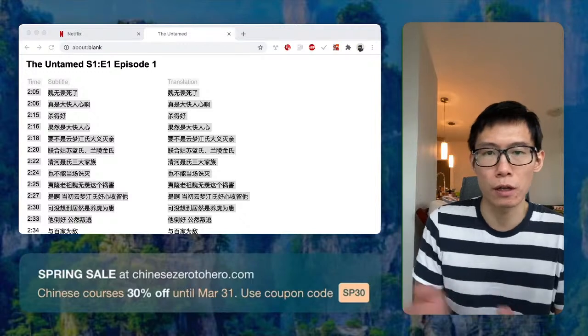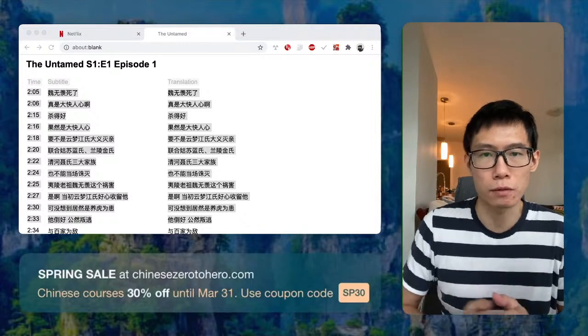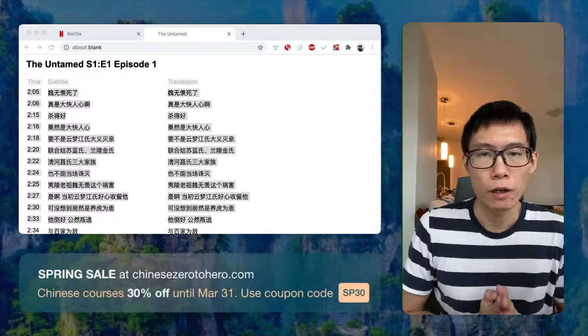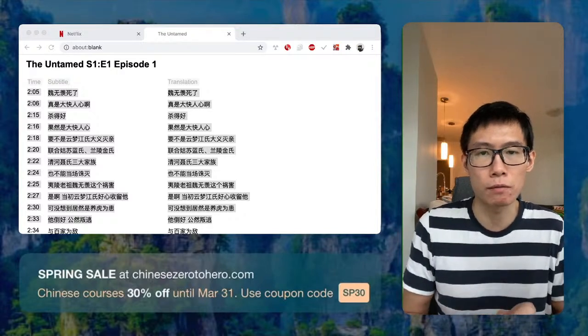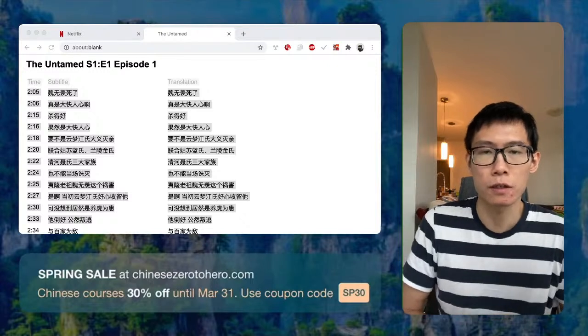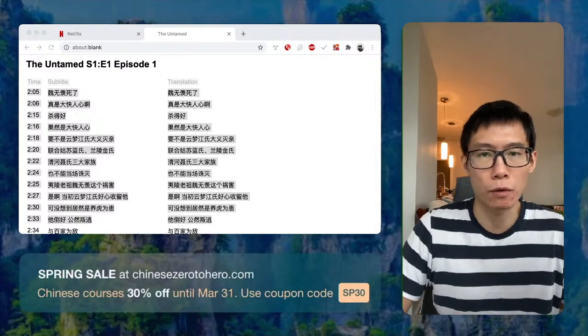We just cover vocabulary and grammar and Chinese in general. We're following the HSK curriculum, but we don't give you any test techniques. So that might be something that we can work on in the future.